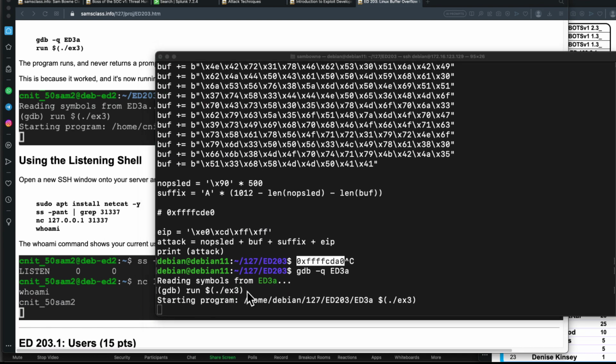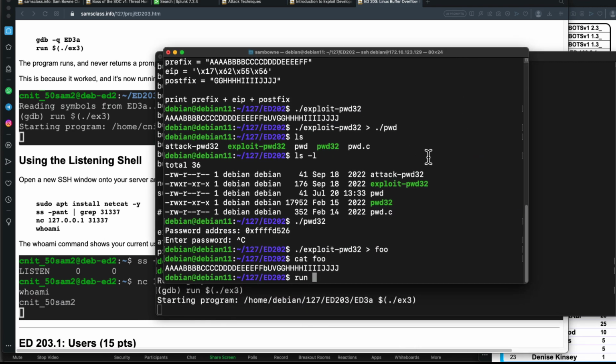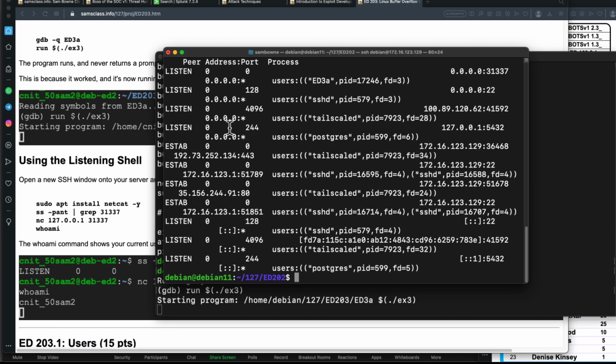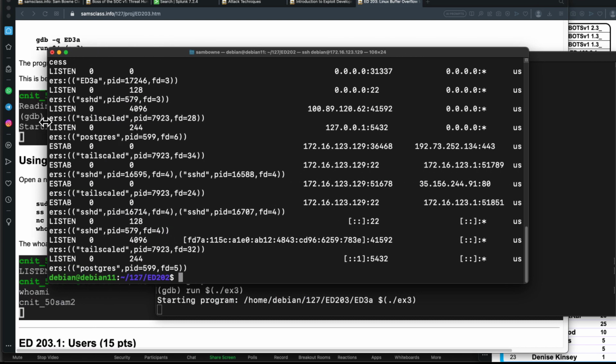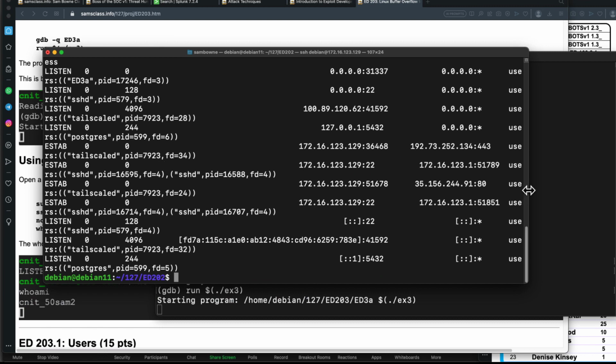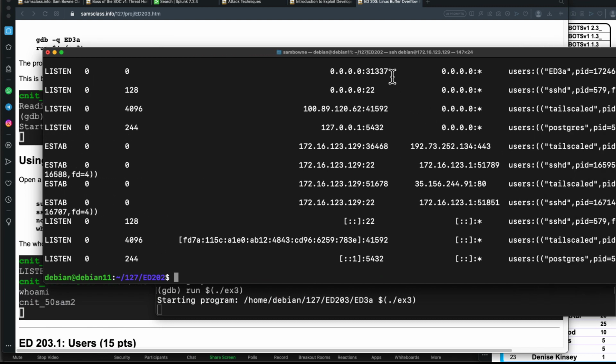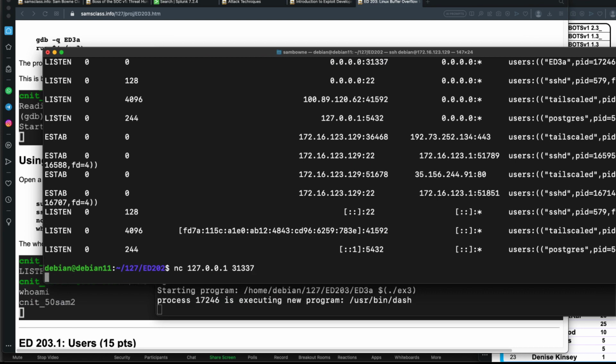Now if I go to my other shell into the same box here, I can now do sudo ss -pant, for example. This will show the listening processes on the machine, and I should have one listening on 31337. So ed3a is listening on that port. That's the malware, and I can connect to it on the same box. Loopback will do. And now I get a shell.